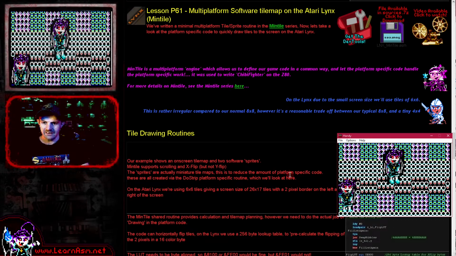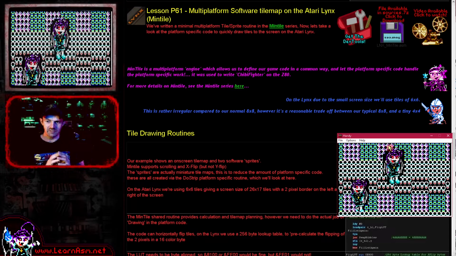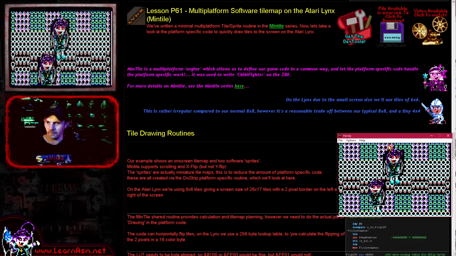Now this is the Atari Lynx version, and the Atari Lynx version is a bit irregular compared to the others. Generally the tiles are 8x8 or 8x4 if the graphics are double width, like mode 0 on the Amstrad CPC where the pixels aren't square. But on the Atari Lynx, because of the very small screen, I've decided to use a smaller tile size. Rather than 8x8, we're actually using 6x6.